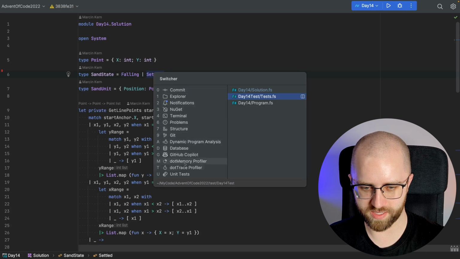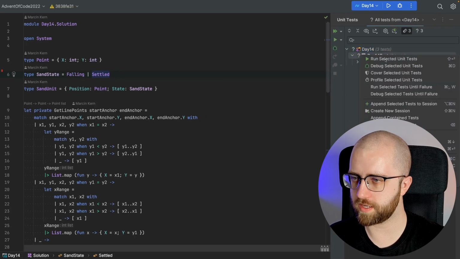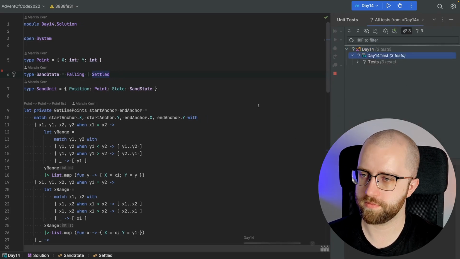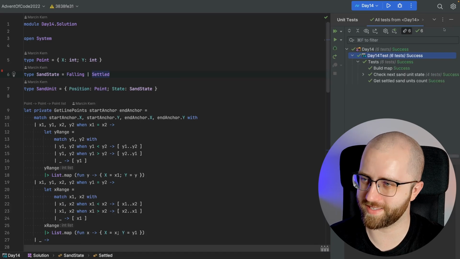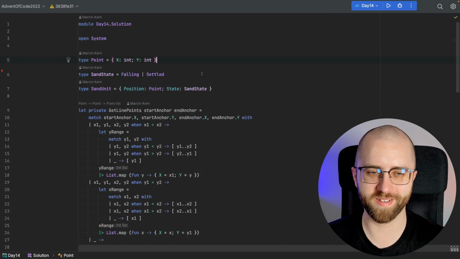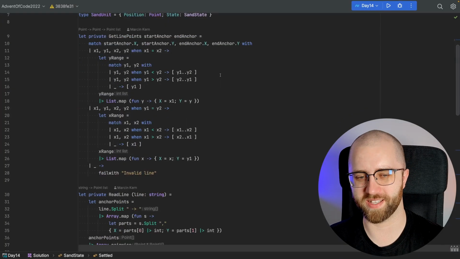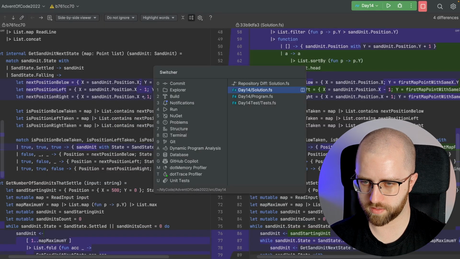Where are the unit tests? Here we go. So, those are the day 14 tests. Yeah, let's run them. Yeah, absolutely. All right. Okay, those were two completely unused types. Good job, Marcin.